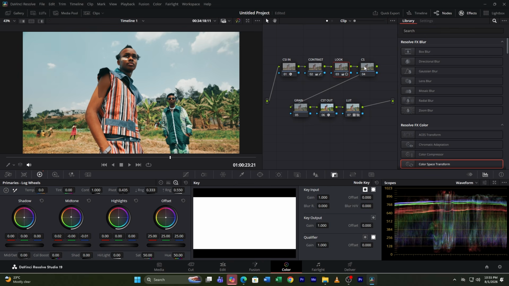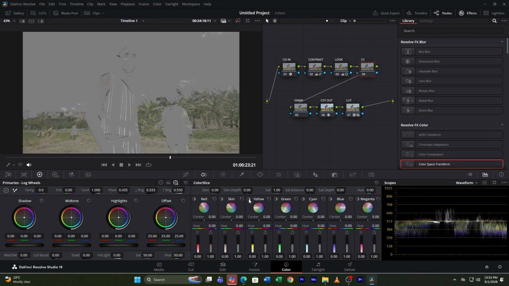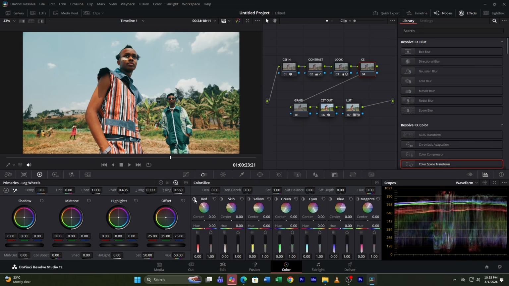And then guys, let me just come here to this color slice node. Right here I have some different colors. When you press on this icon, you see the color where you want to increase the saturation. For this red I'm going to increase the intensity, or thick. And then for this skin, I can also increase my skin tone, something like this. I can increase the saturation or decrease it. Okay, yeah, this looks nice.